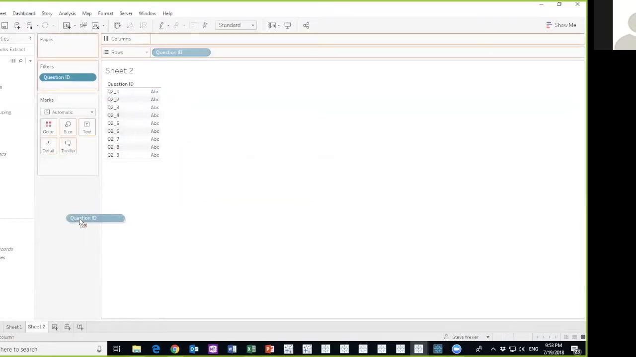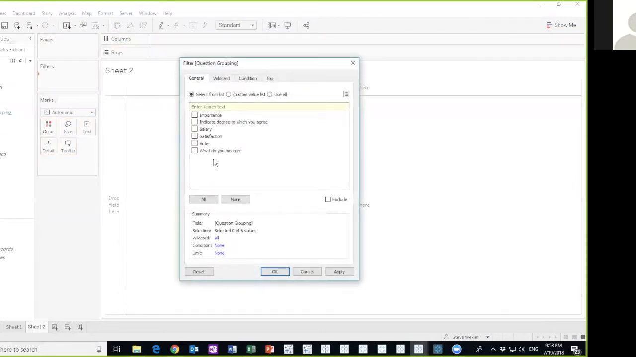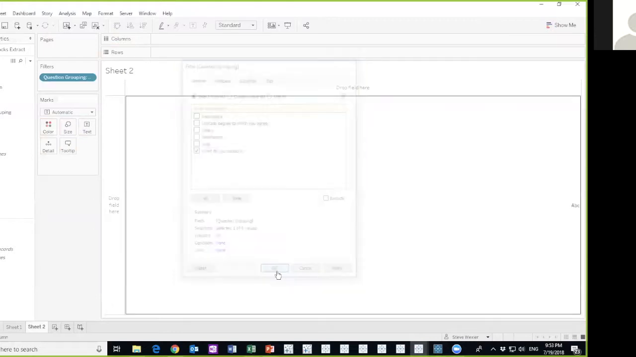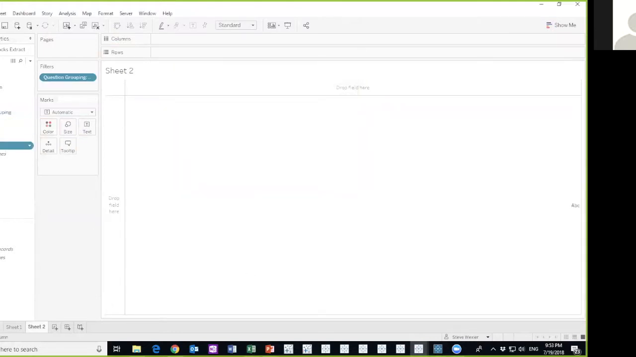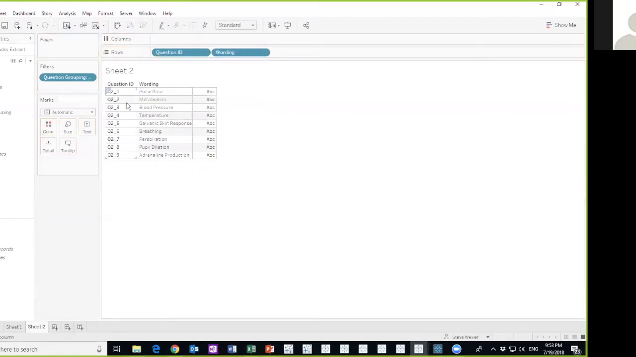I don't have to do any of that stuff. I can put question grouping in. And I'll say, oh, I just want to look at the what do you measure question. And then I can put wording in because I've already mapped. That was what the helper file was. So if you're wondering, because I've indicated that Q2_1, it's already in the Excel file, it's already in my data. I'm not having to alias any of this stuff.